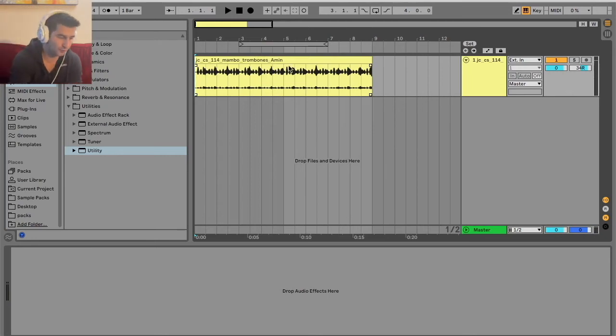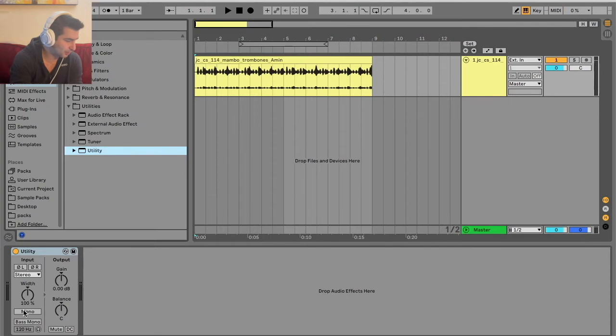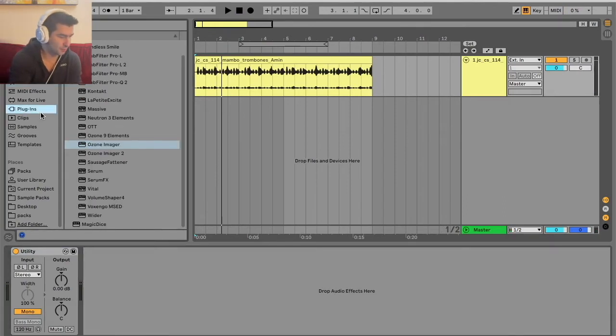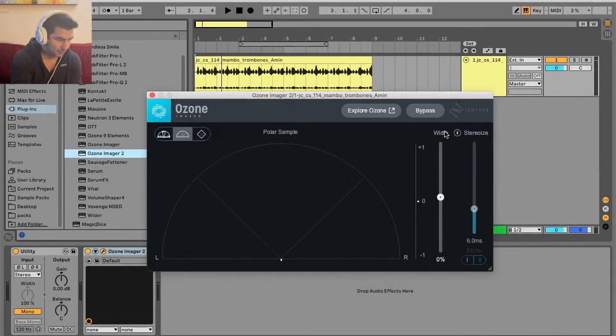Another trick I use is to put it in mono and then put it back into stereo. This is a big one for any element like this. I use this a lot. So I'm going to bring up Utility, put it in mono again. So, play it. Next, I'm going to bring up a stereo width plugin. One of the most popular ones is Ozone Imager. So I'm going to pull this up and I'm going to turn on Stereoize.